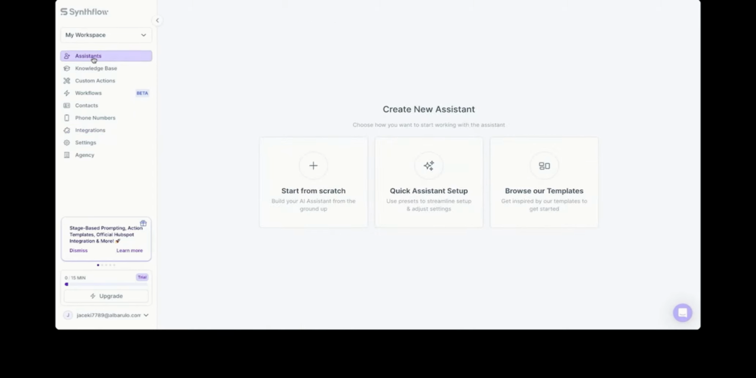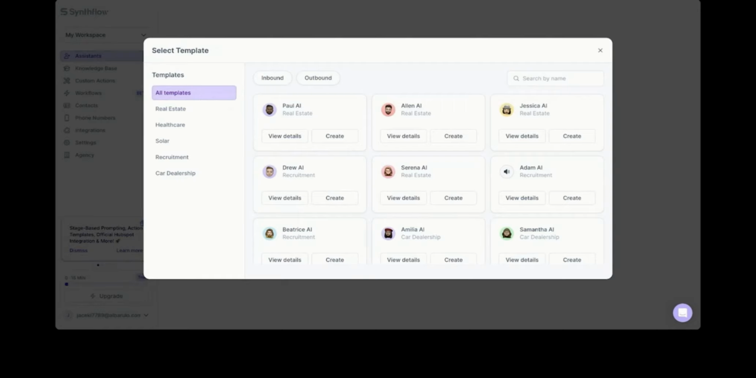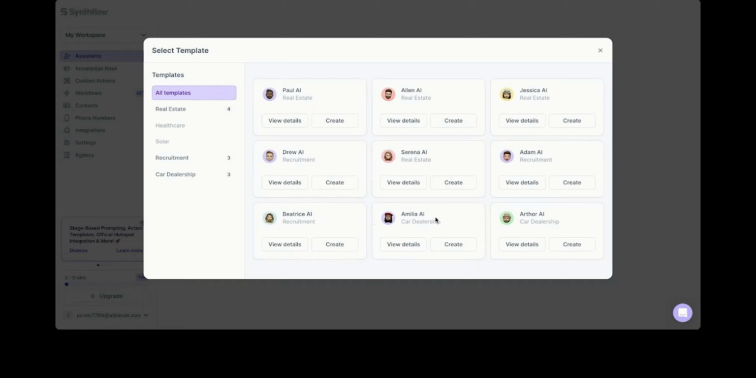So we actually want to click on assistants. You have a few options. You'll browse templates. If you click on this, they'll give you a bunch of templates. And if you click on outbound and inbound, that's going to give you different options. So you've got some recipes that are actually created. Real estate, a few recruitment, car dealership, for example. You can have a look at the industries that are supported with these templates on the left.